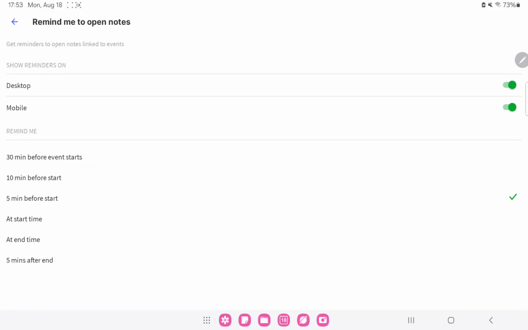And here you can find the option how to and where to show your reminders on the desktop or the mobile, and you can select the timeline of that reminder.